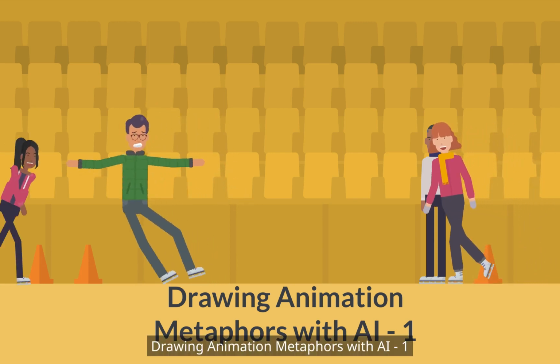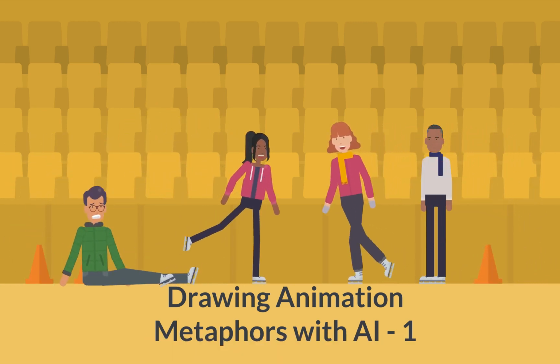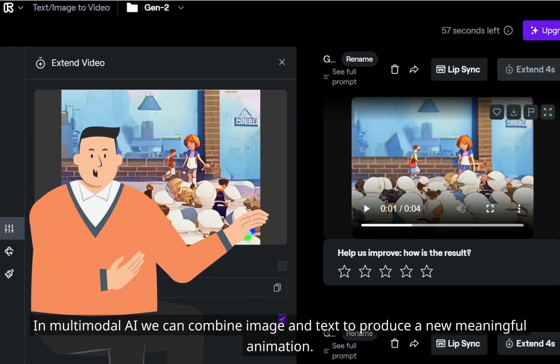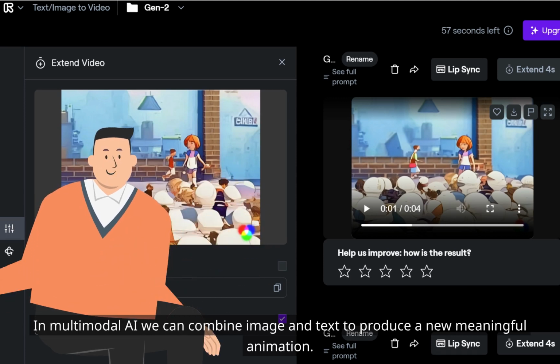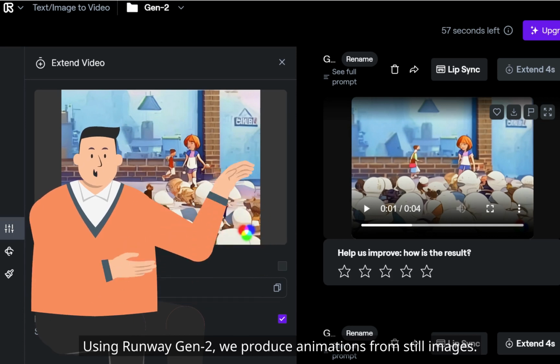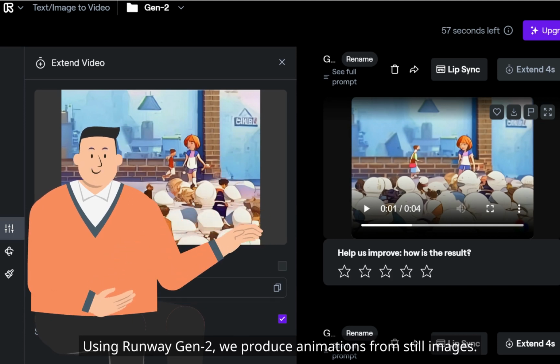Drawing animation metaphors with AI 1. In multimodal AI, we can combine image and text to produce a new meaningful animation. Using Runway Gen 2, we produce animations from still images.